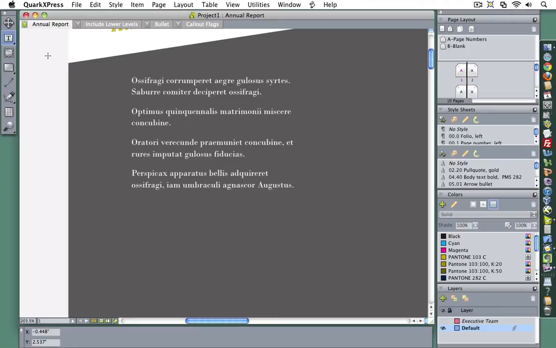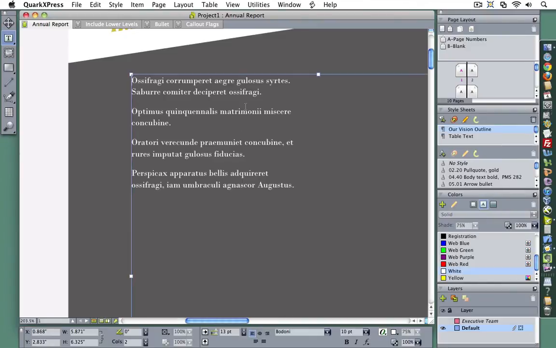Let's start out with a look at just how easy it is to create a bulleted list. We'll start with a series of paragraphs here that need to become a bulleted list. In prior versions of QuarkXPress, you would have had to manually insert the bullet character, then use a tab and an indent here character to create the indent. Or you might create the indent through style sheets, but you'd still have to insert the bullet character manually.